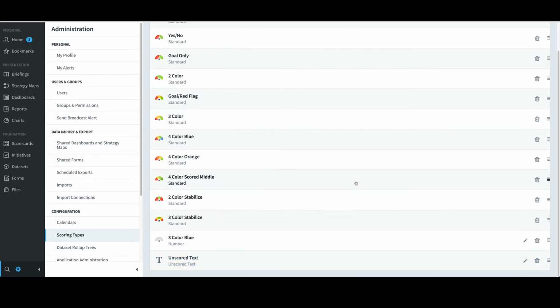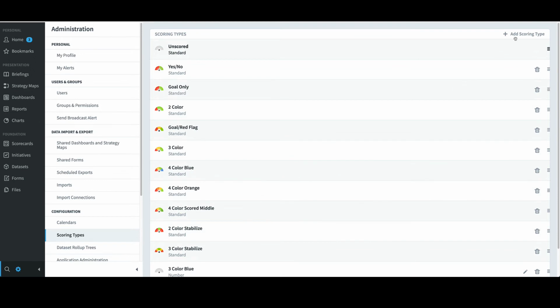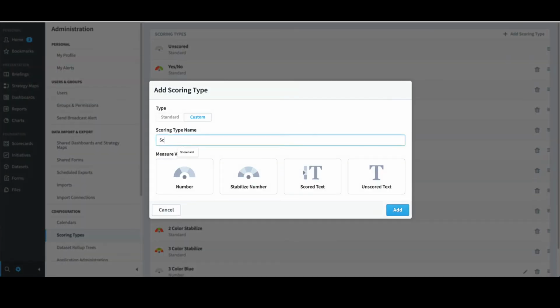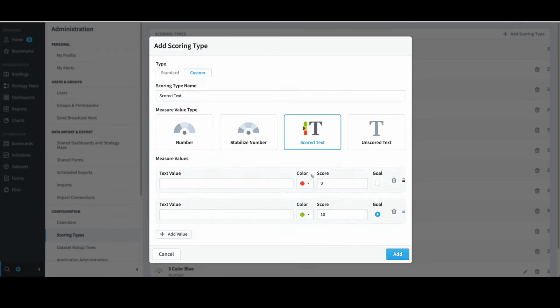While I'm here, I'll add one more scoring type. I'll select Add Scoring Type in the top right. This time give it a name of Scored Text and select that option. I'll type Failed once again, but this time it's next to red, and then type Succeeded and note that it's next to green. With that, I'll go ahead and select Add.